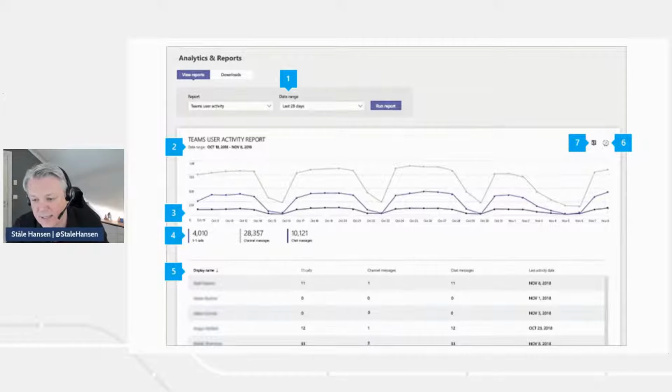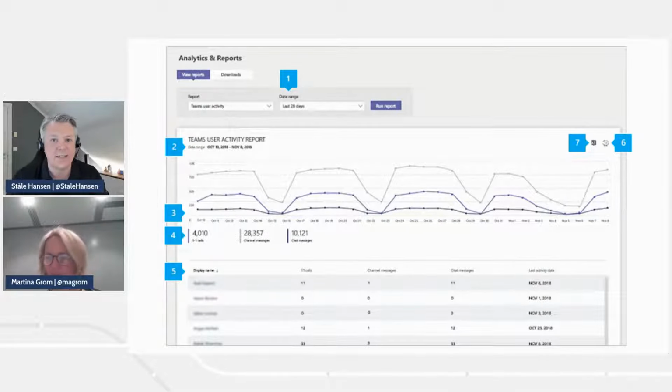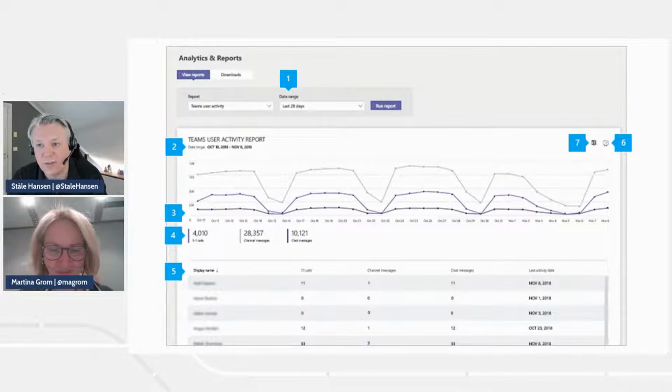Next one is user activity. So here you see the difference between one-to-one calls, channel conversations, and chat messages. And I think this is a trend you should pay attention to.